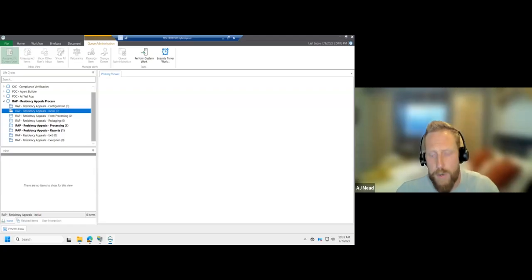So after the first timer's run, it's going to quickly go through form processing and then packaging. At this point, all that's really happening is we're taking the form that the student submitted and the supporting documents, and bundling those together into a package. You can think of that as like a manila folder. And as soon as the document hits processing, this is really where we're starting to communicate with Agent Builder.